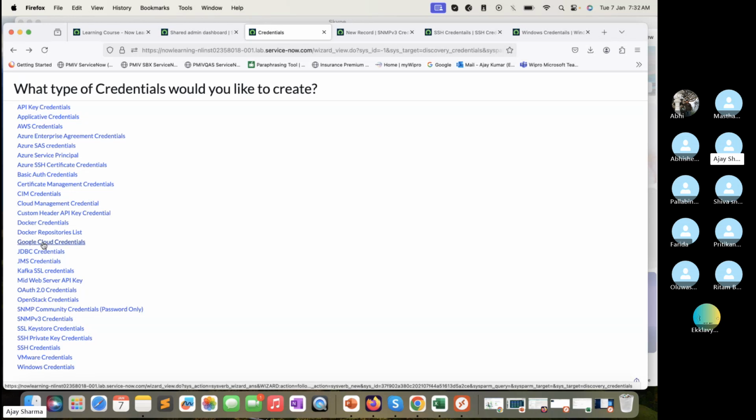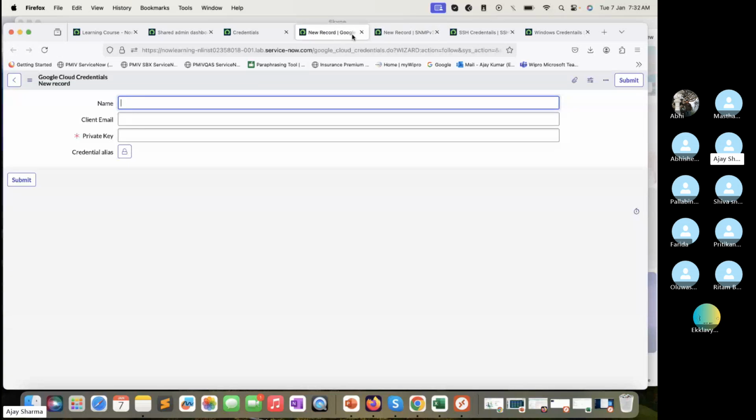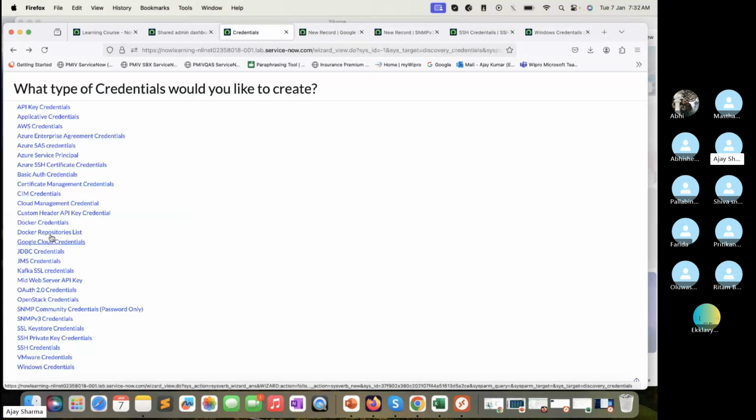Google Cloud credentials are basically for GCP, right? If you want to discover Google Cloud, the customer will provide you the client email and the private key, and you can configure that, basically, right?